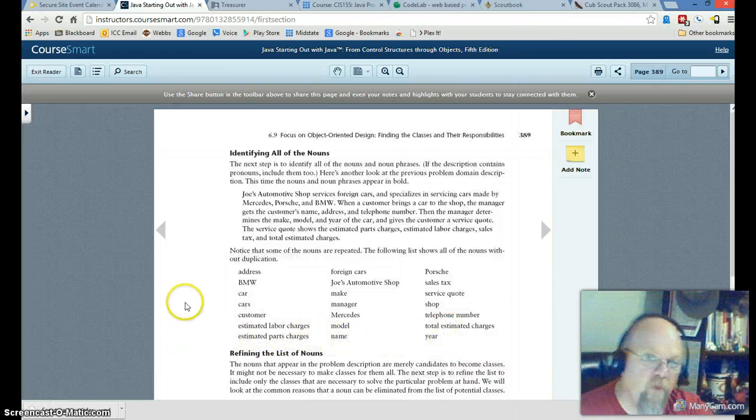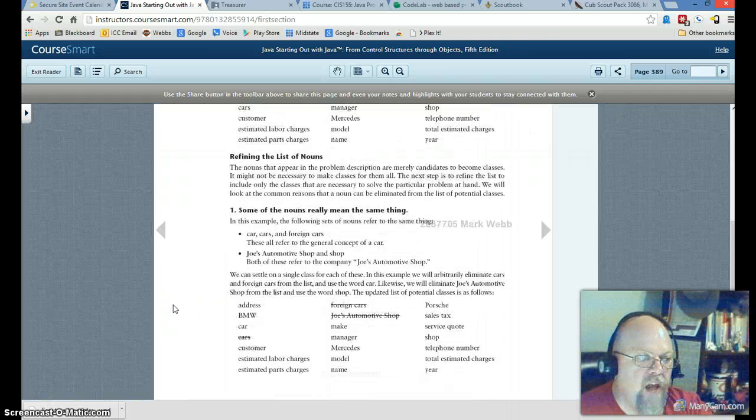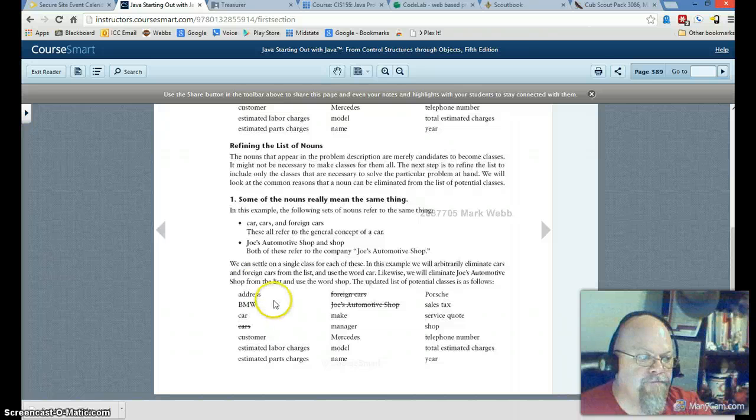So we pull all those nouns out, and then we need to figure out how we can settle on a single class for each one of these. In this case, we've got foreign cars and Joe's Automotive Shop. Both of these refer to the company, so we don't want those. So we leave that, but we've got foreign cars and car and cars. Well, those can all go down to one. We've just got car.